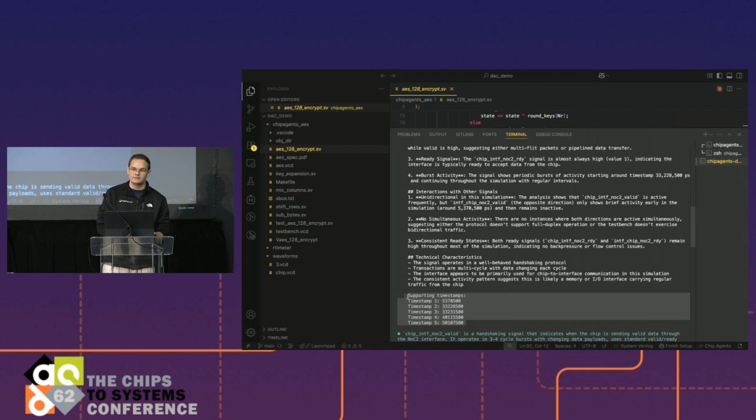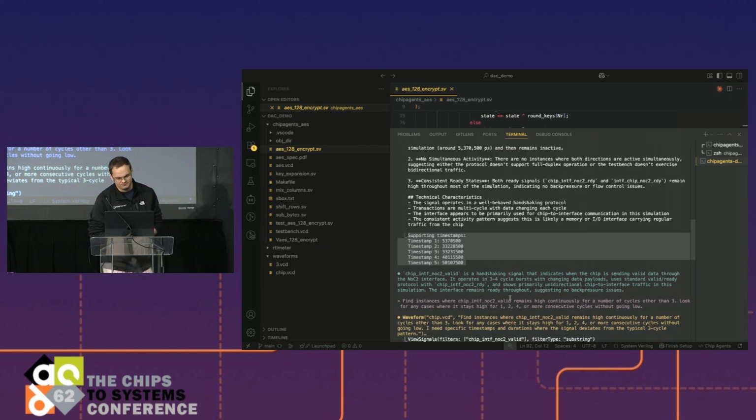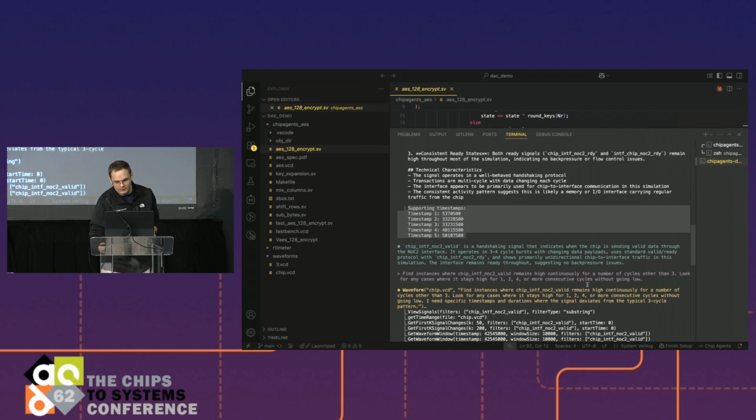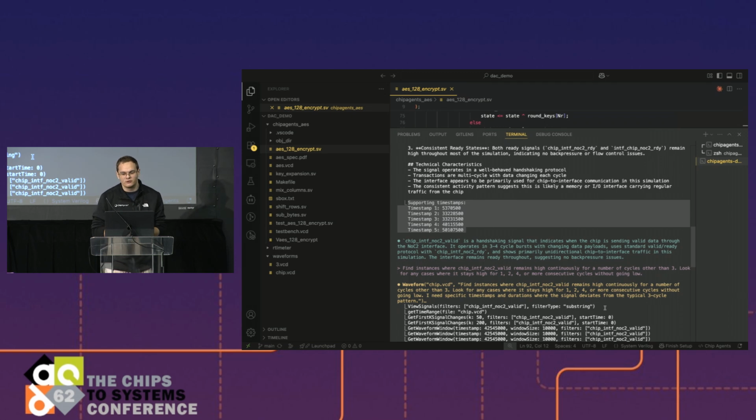And these are actual timestamps that you can now plug into your waveform viewer, navigate to, and see exactly what you want to look at. And to further drive home this point, here's another one where I'm asking for an invariant in the waveform. I'm asking how many cycles there are in the different bursts with the data from the, I think, interface, from the chip to the interface, in bursts of either 1, 2, 3, or 4.